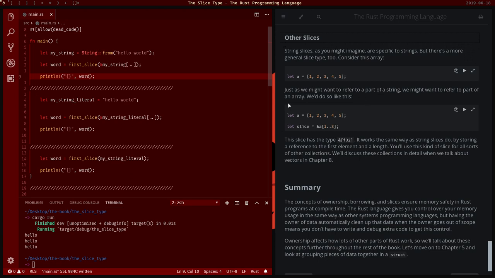I get excited. Just as we might want to refer to a part of a string, we're going to want to refer to part of an array. We would do so like this. Let a equal 1, 2, 3, 4, 5. Let a slice equal array slice ranging from 1 to 3. Whoa. Now I'm wondering, because is this 1? This is 0? I think we talked about arrays in a different chapter, and I have forgotten.